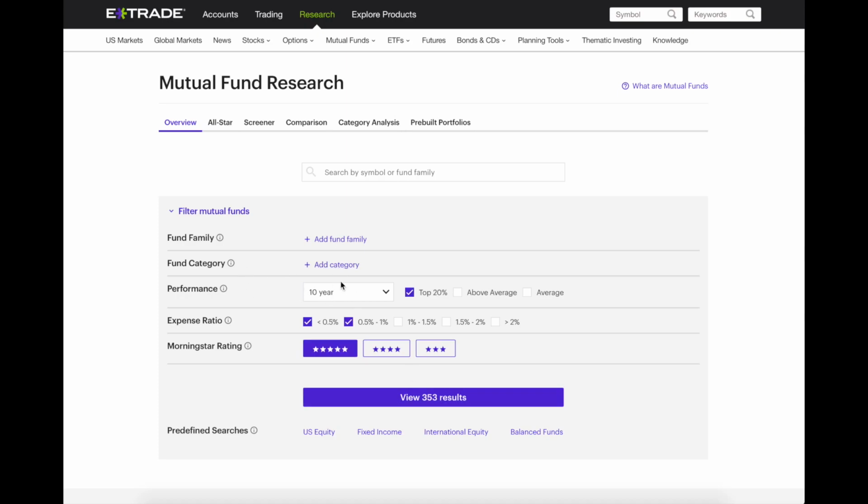Okay, so I chose a couple different categories. We're going to change it up to a performance of 10 years, top 20% as far as performance goes, expense ratio to be minimal, and also a 5-star rating on Morningstar. So as you can see, the results went from 9,000 all the way down to 353. Let's check out the results.